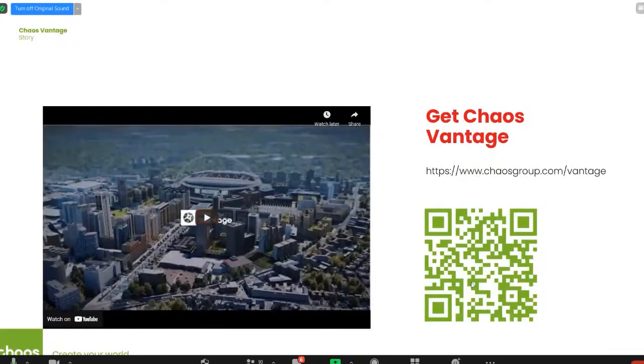Right, right. Yeah, I just wanted to keep this page here open so that people can get to Vantage. And I'm not sure if needed.